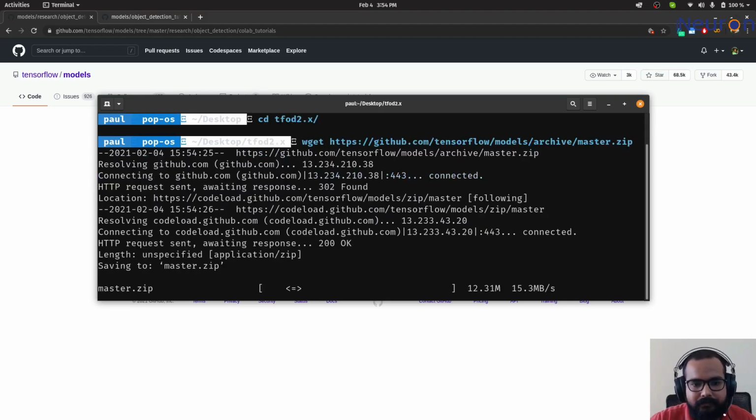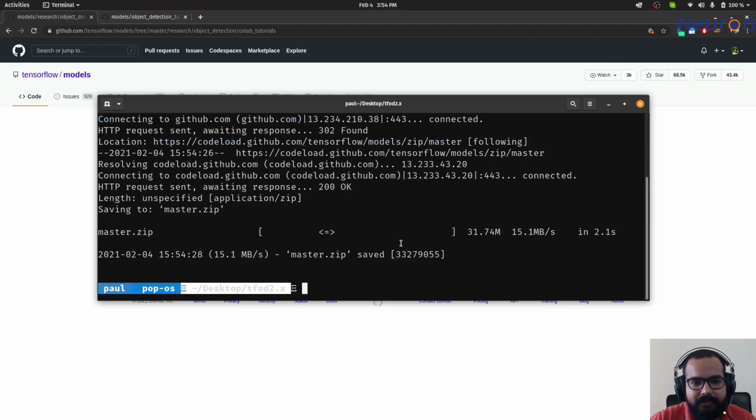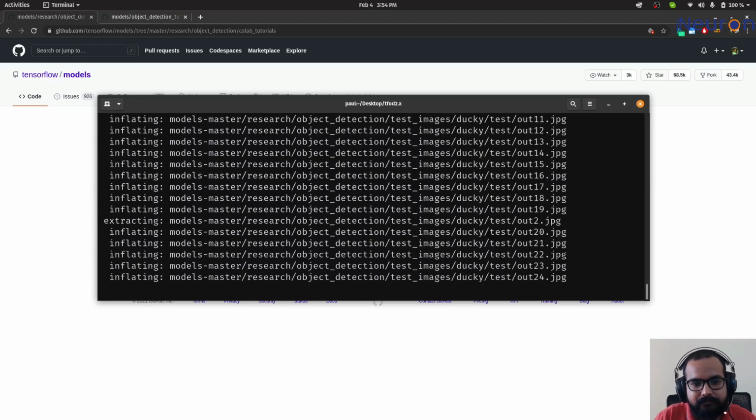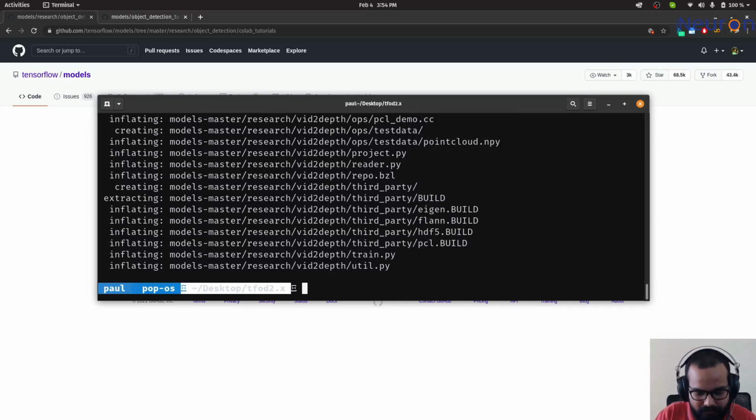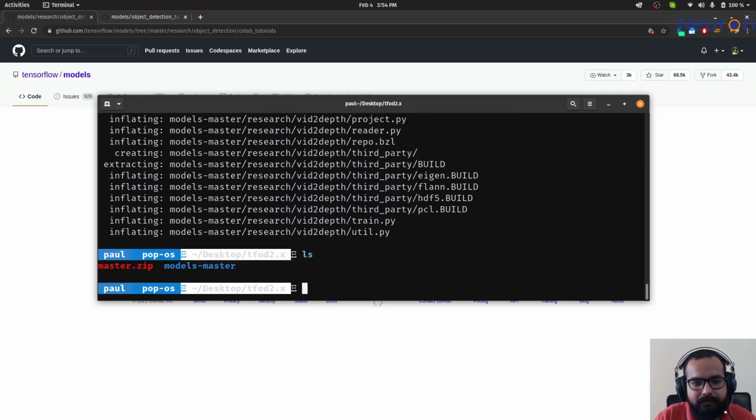copied. It's much smaller as compared to last time. You can see only 31 MB. So it's done. Then I will do an unzip. Then an ls just to check the models master. I will just rename this one, models master, to models.